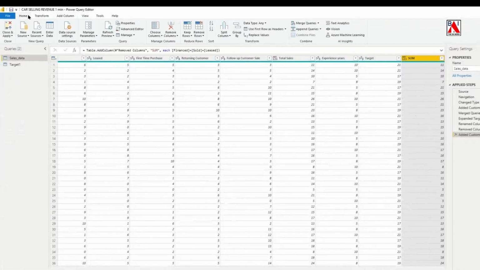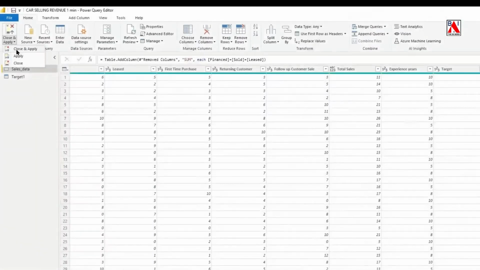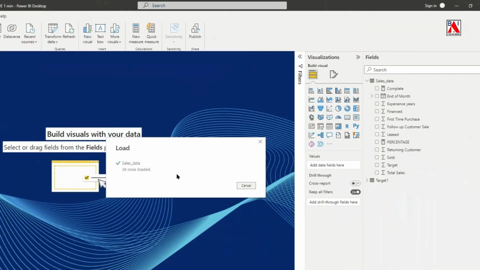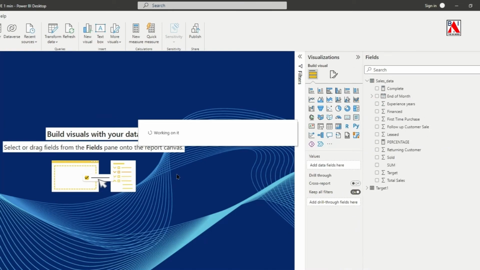Let's close and apply the changes. The field Sum is now created.